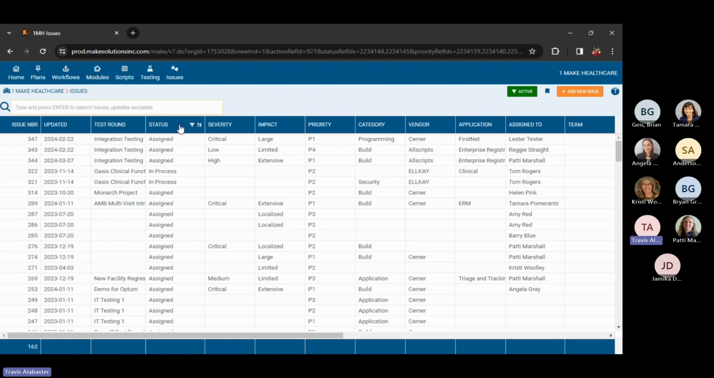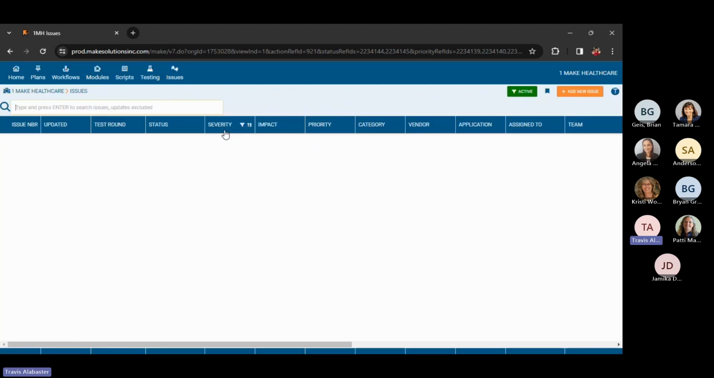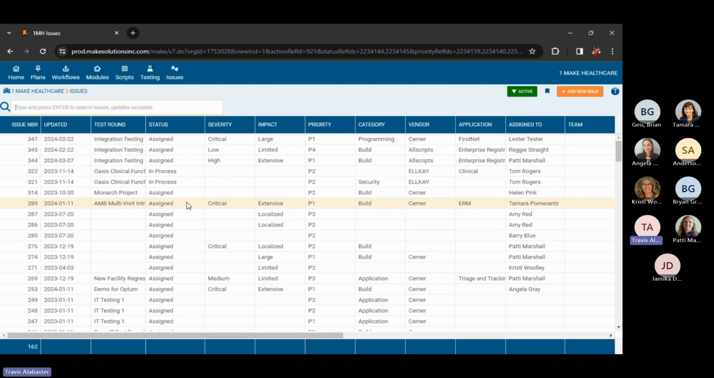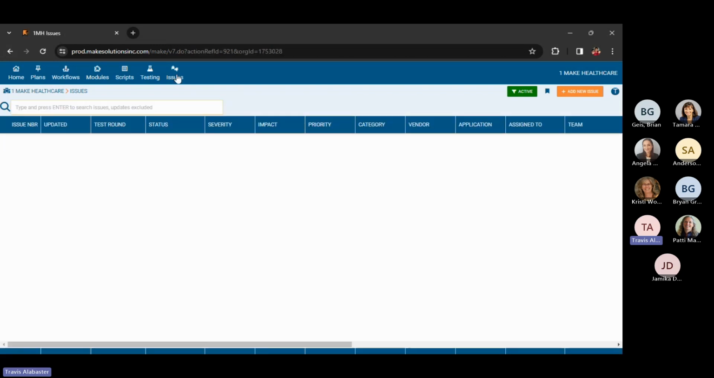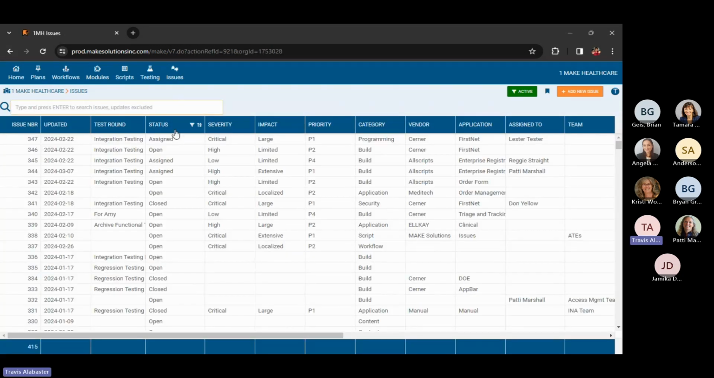And unfortunately, there is no easy way to get back to your issue list. You just can't use this remove all filters. If I use the remove all filters, it will still come up with the same list. What you need to do is either use the back button, or what I like to do is just hit the issue page here, and you'll see that the whole entire list will come through, 415.